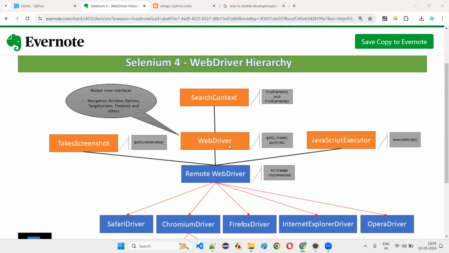WebDriver is not the only one. RemoteWebDriver is also a child class of JavaScriptExecutor and also TakesScreenshot, right? Many things are there. RemoteWebDriver is a child class not only of the WebDriver interface. The main thing is WebDriver, I understand, but it's also a child class of the JavaScriptExecutor interface and TakesScreenshot. Okay, so we'll do something with that.